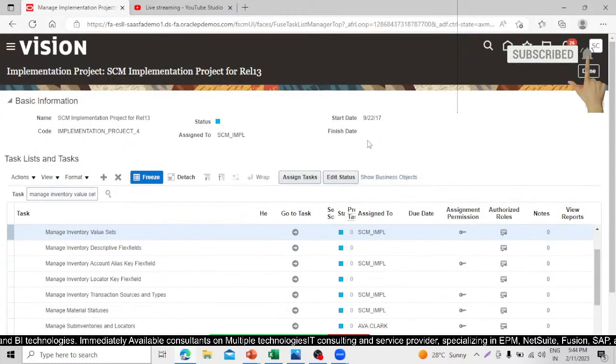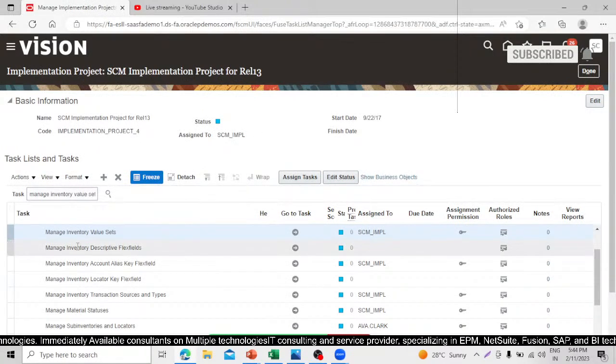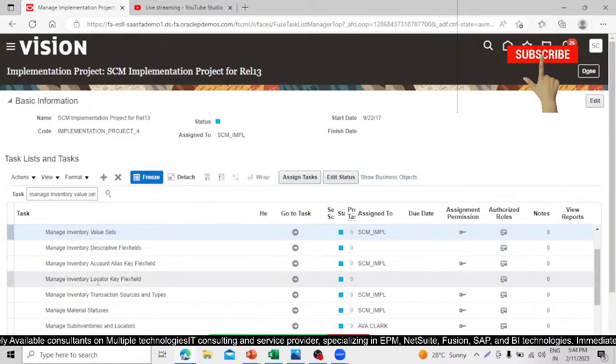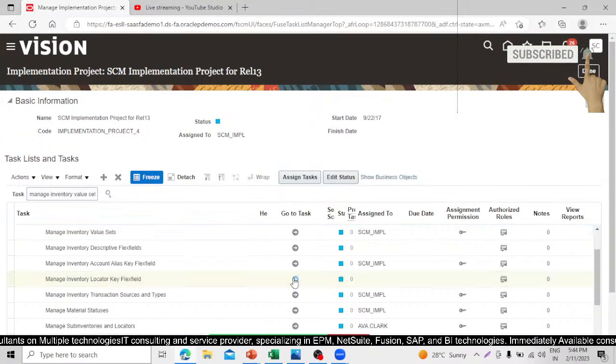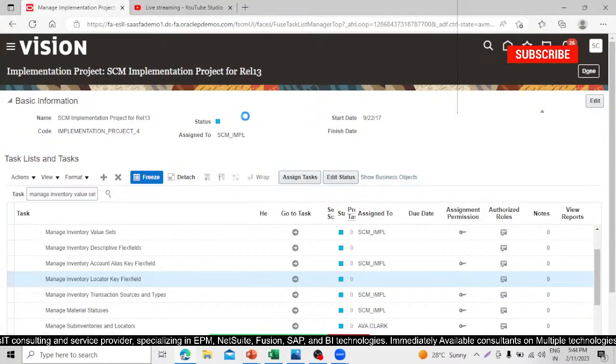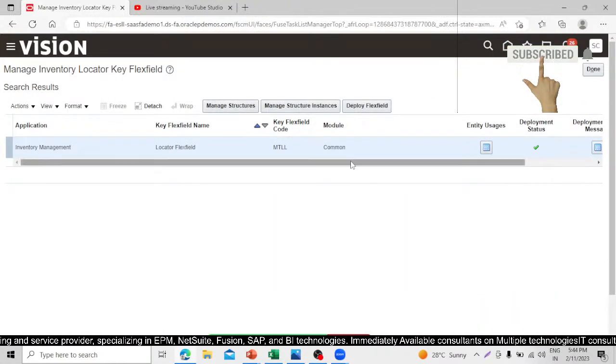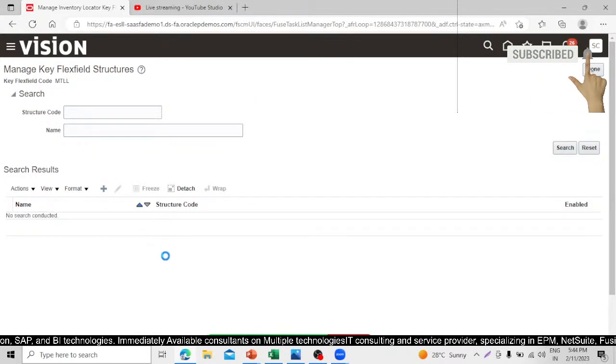For performing the locator in our application, this is Manage Inventory Locator Key Flexfields, right? So click on this task, go to Tasks. It is already deployed. Let's click on this one and click on Manage Structures, then Create.